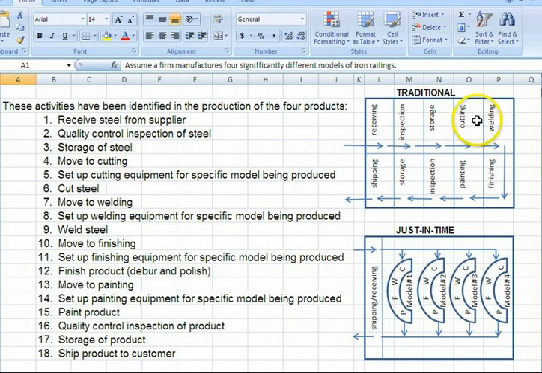When we need it, we move it to the cutting area. We have to set up the equipment for cutting for the particular model. We cut the steel. Then we move it to another part of the factory for welding, set up the welding equipment for this particular model, and weld the steel. Move it to the finishing part of the factory, set up the finishing equipment for the specific model being produced, and we finish it. Move it to the painting part of the factory, set up the painting equipment for a particular color for the particular product, and then we paint the product.